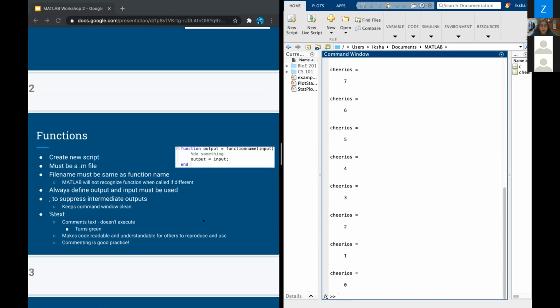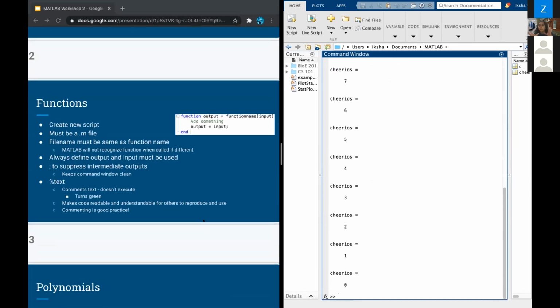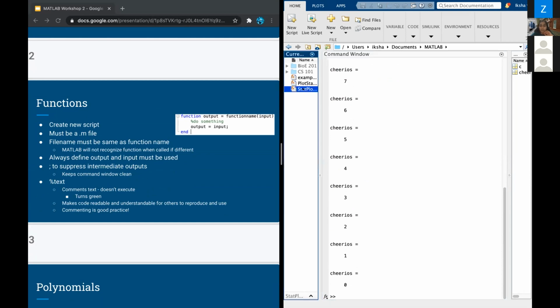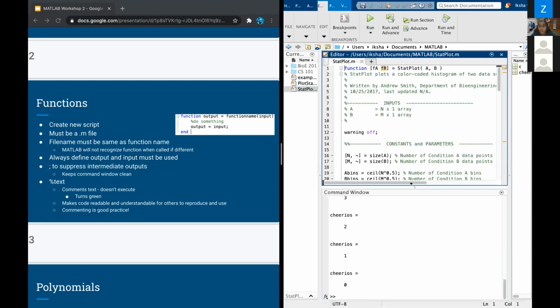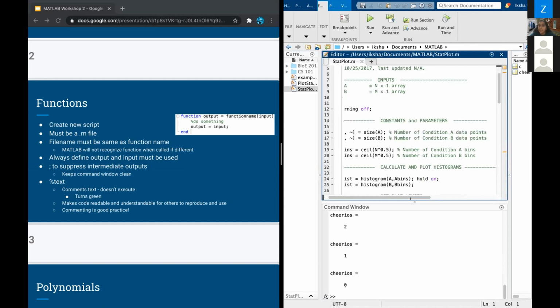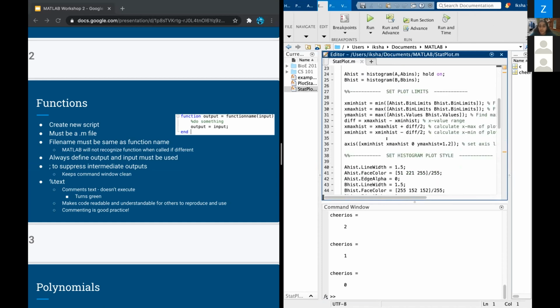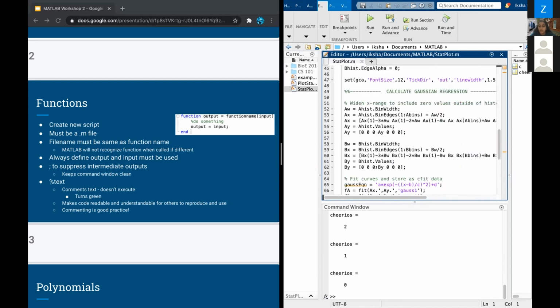And then what we usually do when we have loops and if statements and everything, we put it into what we call a function. So in MATLAB, you have to create a new script that is a .m file. I'm sure you've seen these, like statplot from BioE 100. So this is a function, plotting as well. You guys have seen that a little bit.